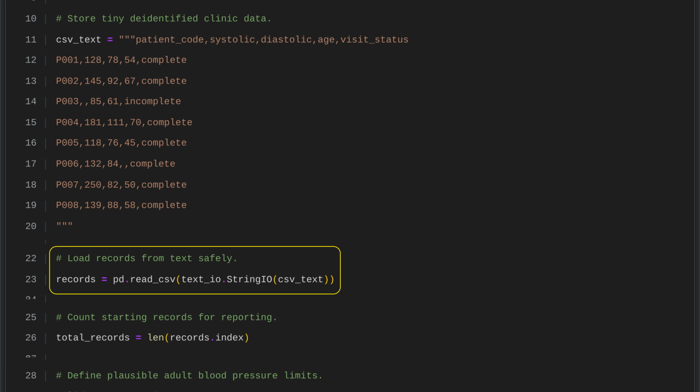The clinic data is loaded into a pandas data frame from text-based CSV content. A string buffer makes the multi-line text act like a file, so the pandas read CSV function can parse it safely into a structured format for analysis.